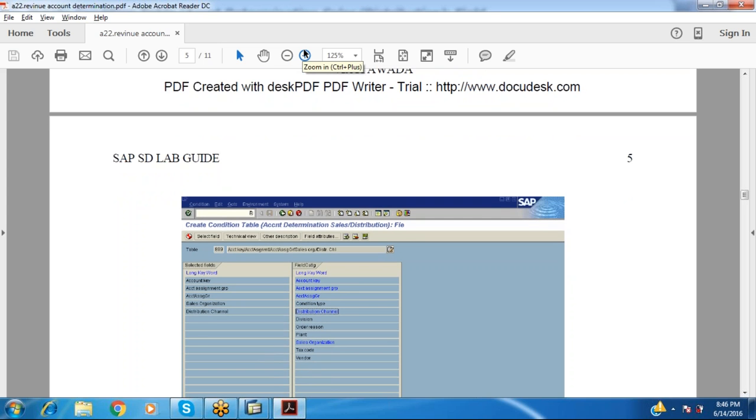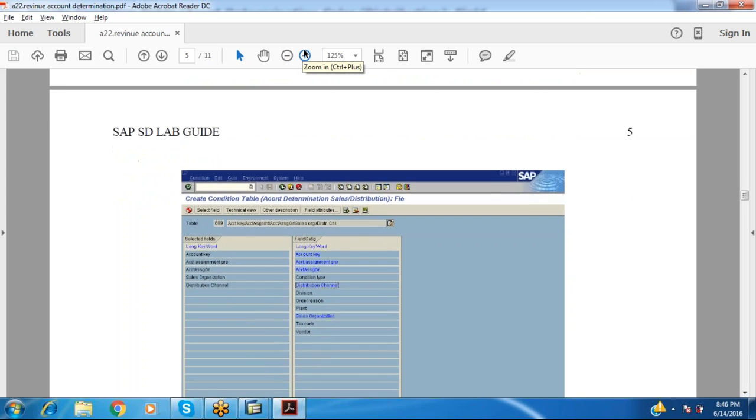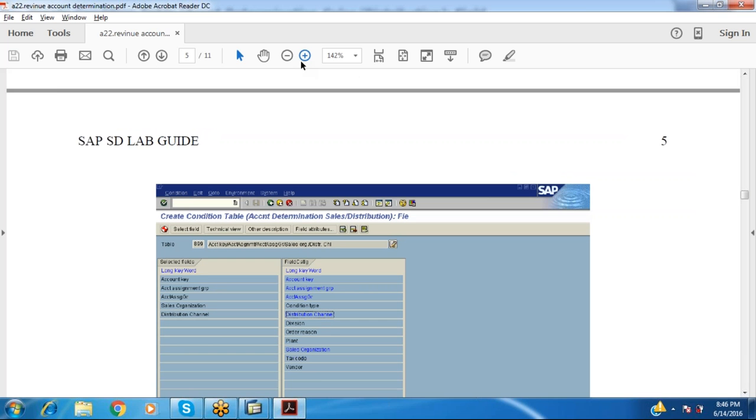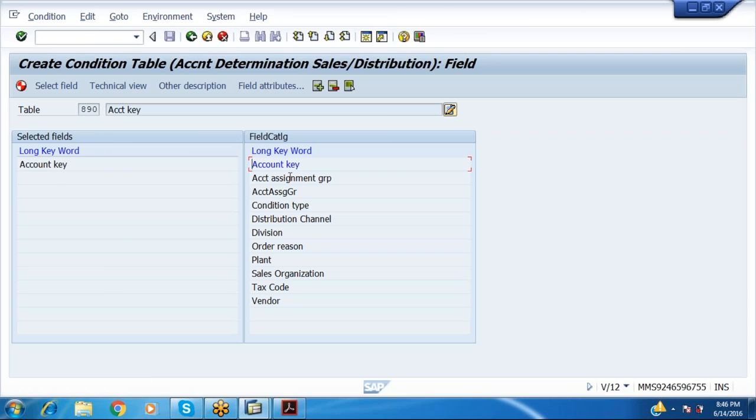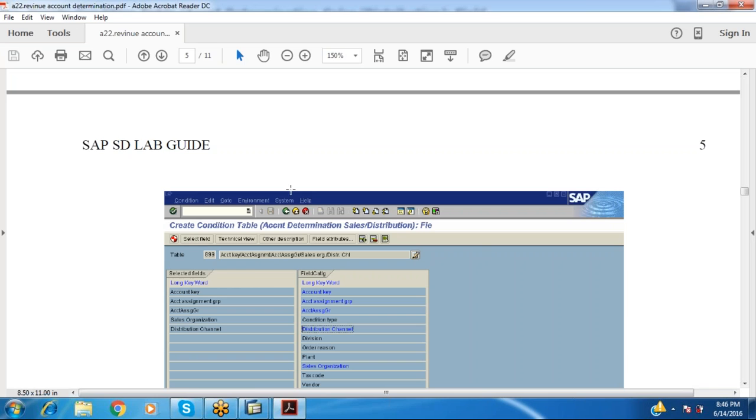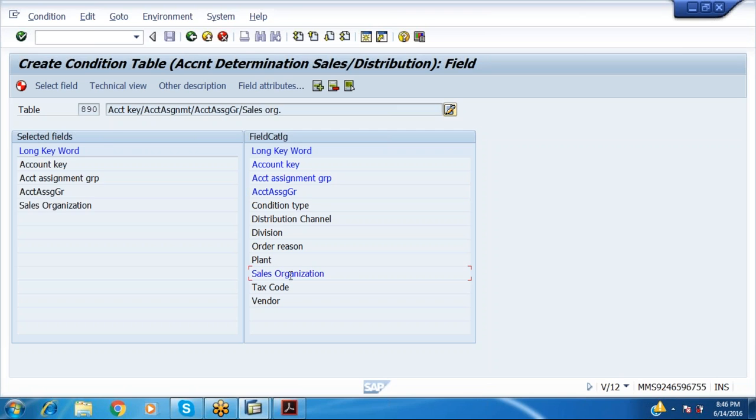So for that purpose, I need to maintain the value fields of the keywords from the field catalog. From the field catalog, which of the fields have to be applicable: this accounting key, account assignment group, and account assignment category, as well as the sales organization, and including that, the distribution channel. So all these are required for the table 890 and then generate.